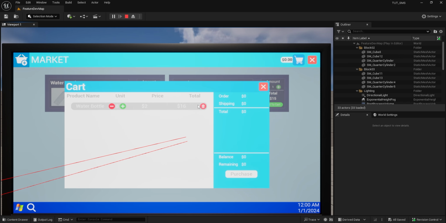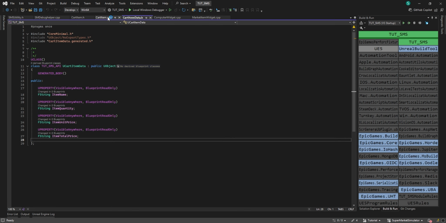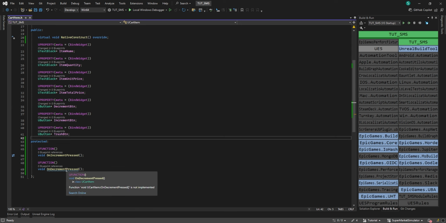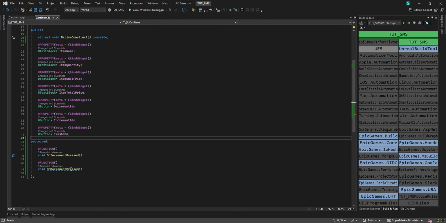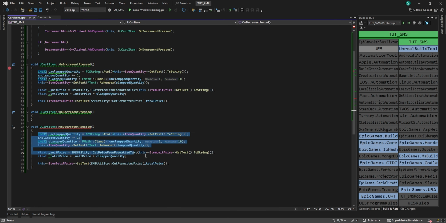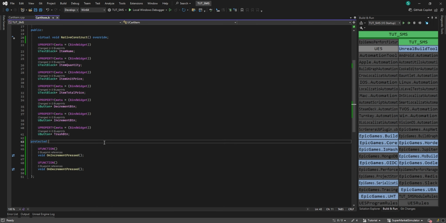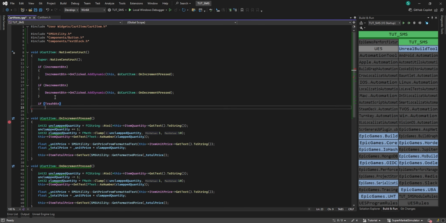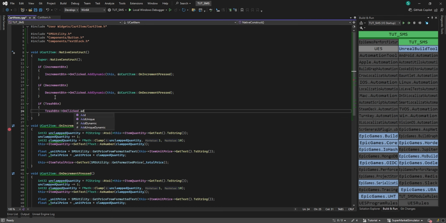And next, let's add functionality for this remove button. Okay, I'm going to remove all tabs other than cart item.h. Ignore this step, that is most probably just a glitch. Yeah, next let's bind the trash button. If trash button is valid, and trash button on clicked, add dynamic user object is this, and we need to create a function as well.